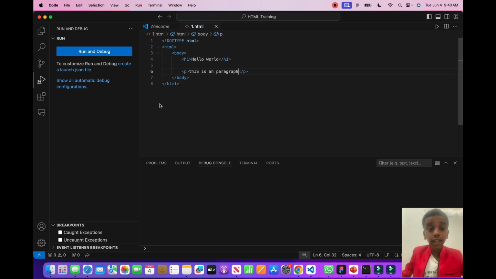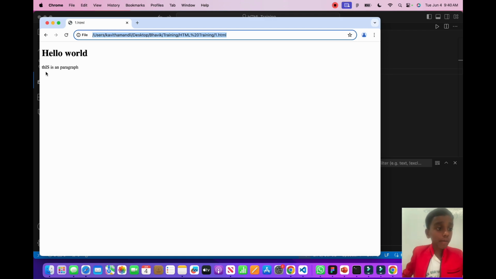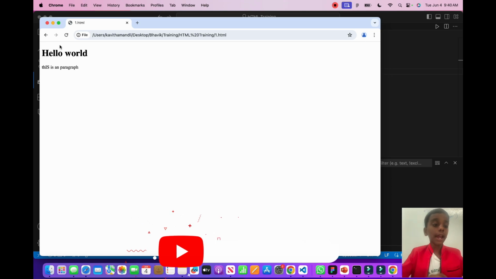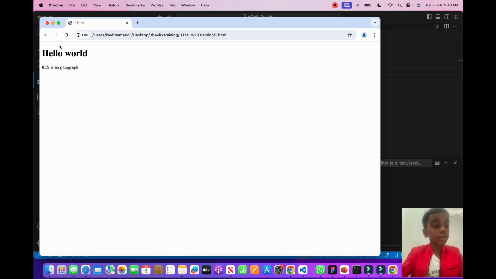Okay, now let's see our output. If we run without debugging, it'll come like this: hello world, and the header is always bold because headers are very big and they need to be recognized by everybody. And then paragraphs are very small. So when I wrote the output, this is a paragraph. The output came as this is a paragraph. So this is how HTML works.